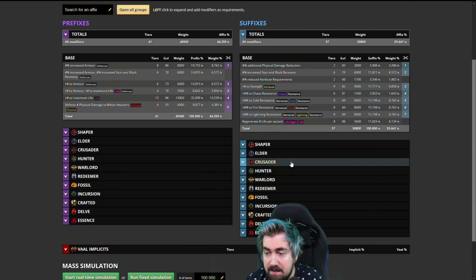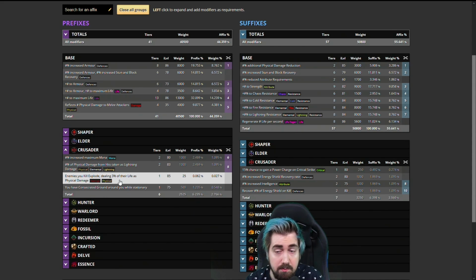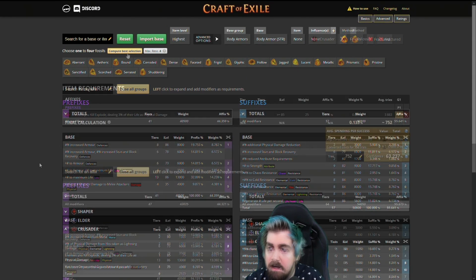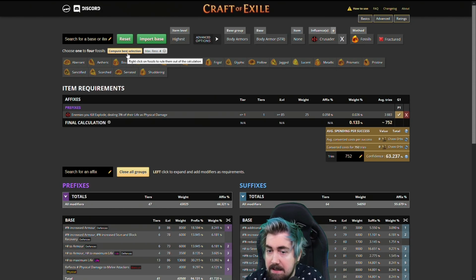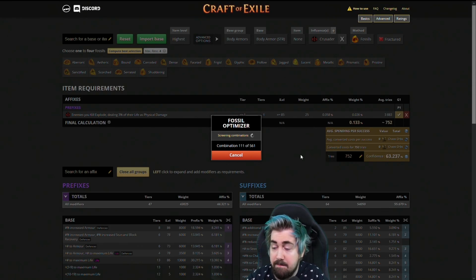Say we want to do Crusader as a prefix. And we want to see how to craft the explosion mod and what's the best way of getting that. Well, we'll look for 4 anyway, but we could change that as well. So the only thing I care about is the enemies explode, but you could add life as well. But if you're specifically asking for one mod, it'll give you the biggest chance to get this, but it might block out life.